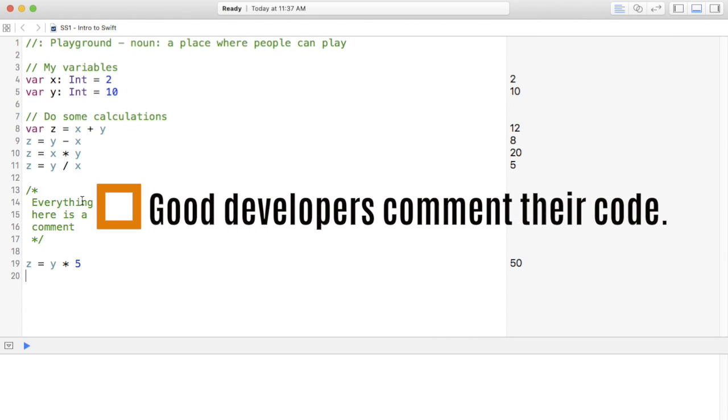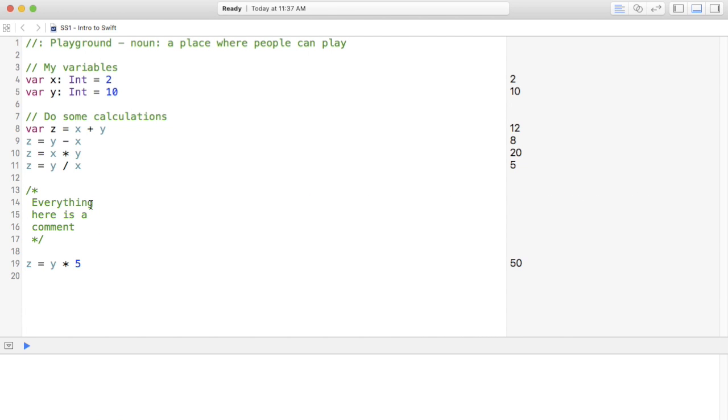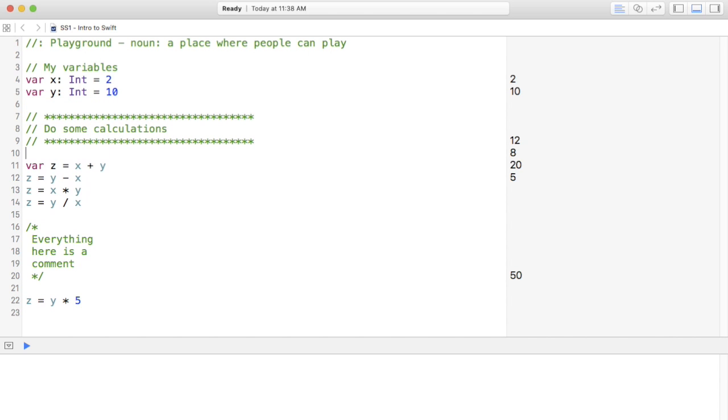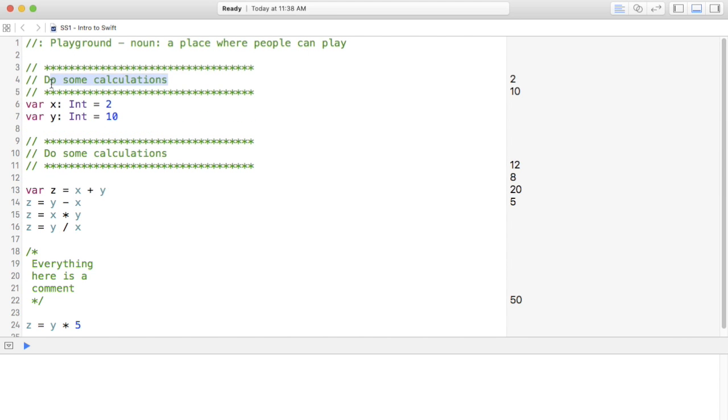Good developers comment their code. It's useful for your coworkers, it's good for your future self to remember what you programmed, and it's good for other developers that take on your projects. And in my code, I also like to do a lot of stuff like this. These big asterisk lines. So you'll see it broken up like this. Just kind of makes everything more readable, but it doesn't actually affect your code.